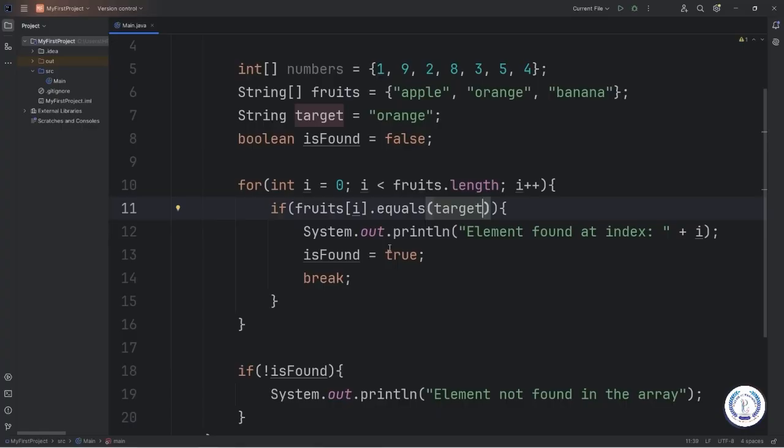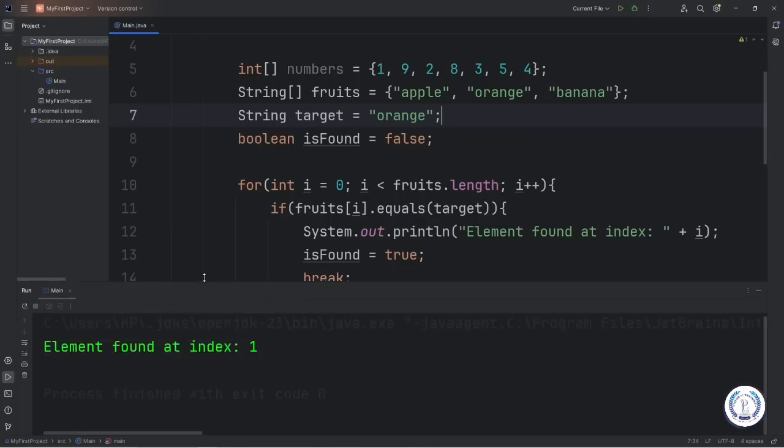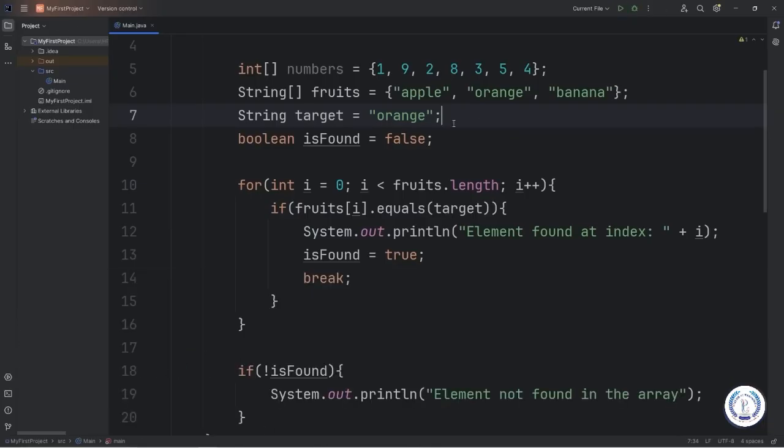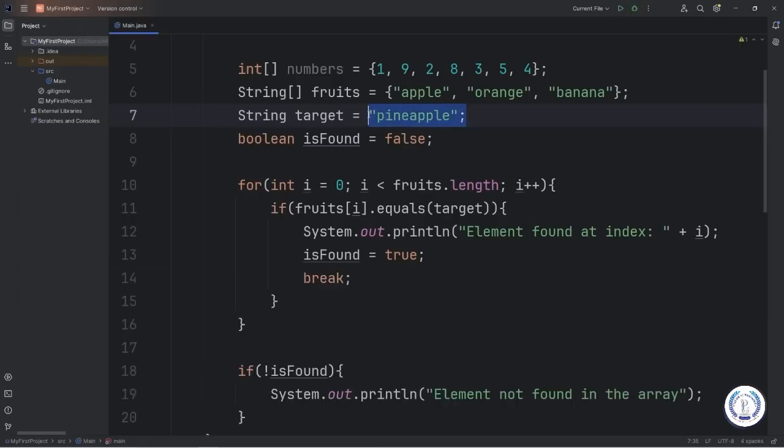Now this should work. We are searching for an orange. Element found at index 1. What about a pineapple? Element not found in the array. There was no pineapple. Let's modify this program slightly.